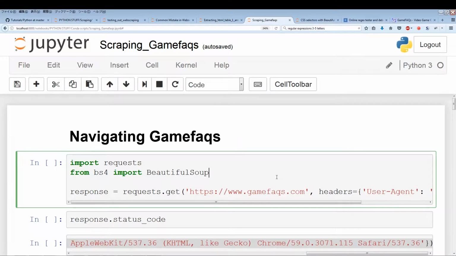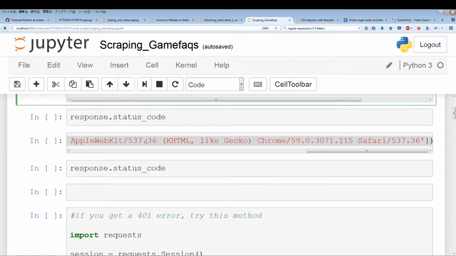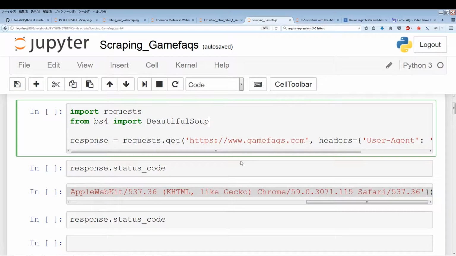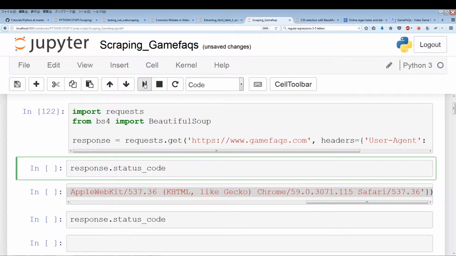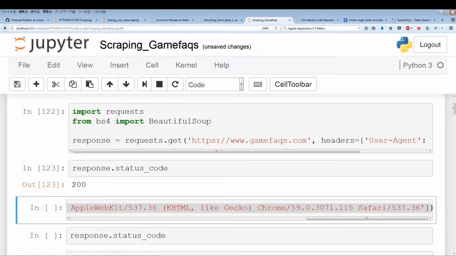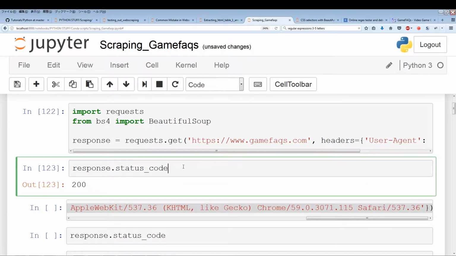I've actually written response.status_code a few times because I was having problems connecting with Gamefaqs. So I'm going to test this out, and if the status code is good, then I don't have to worry about the problem I had earlier. So I'm going to import everything, and let's check the status code. Okay, the status code is 200, so that means I don't have to resort to the hackish tactics which I had to resort to earlier.